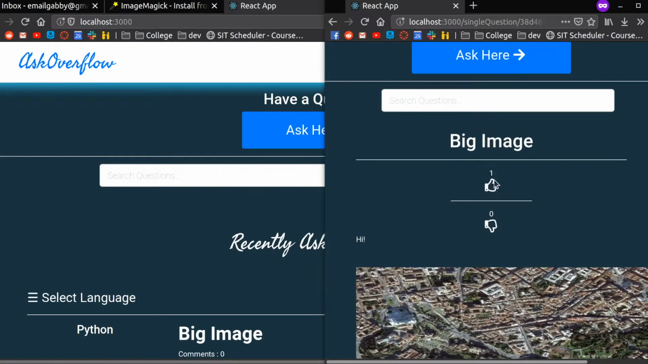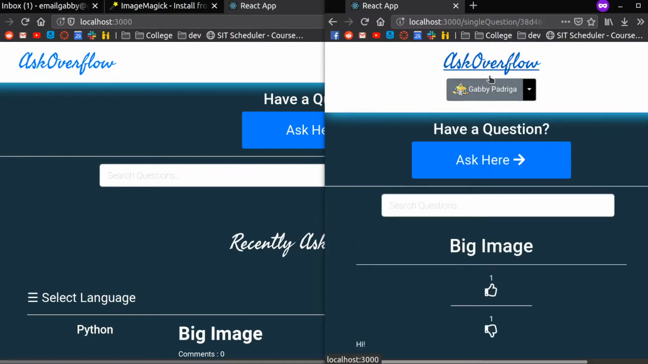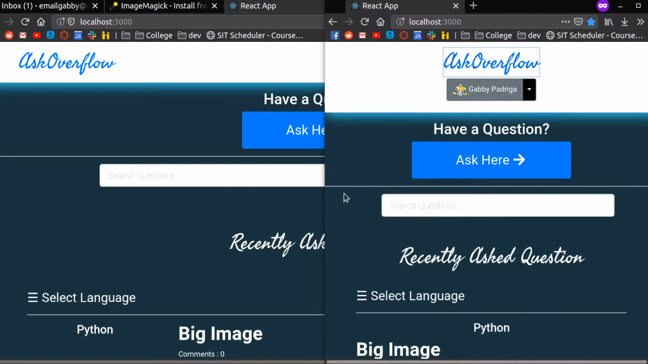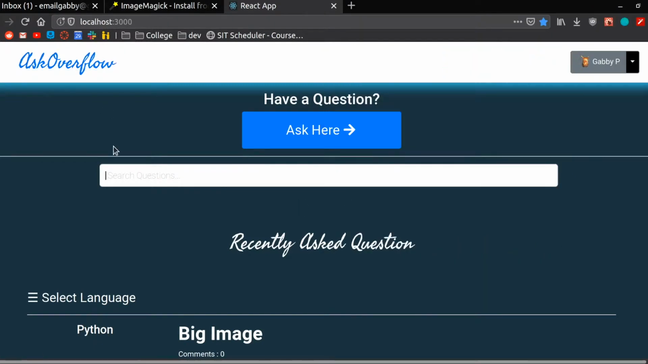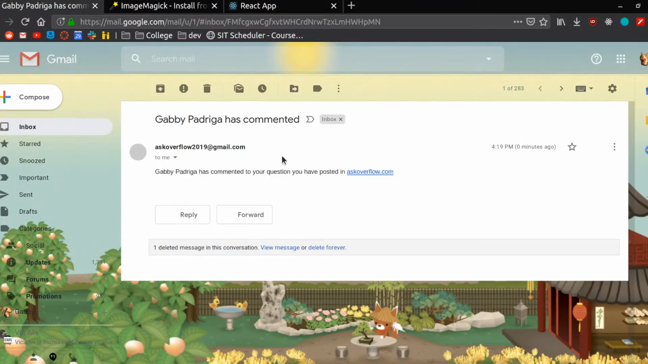So you can see that I can only upvote once. I can also only downvote once. I can't do anything more than that. The cool thing about that is, now you can see that if I switch over to my original application, I've gotten an email to the email associated with here because someone posted a comment on a question that I posted. So you can see that some other Gabby Padriga has commented on the question that I posted earlier.